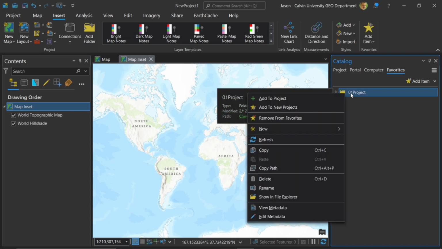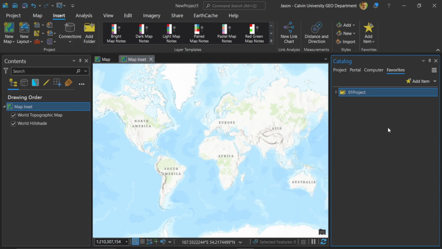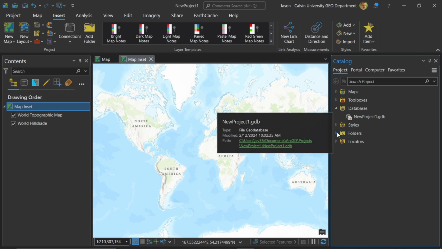Now, if I want this folder to exist across different projects, I can do that too. I can right click here and I could choose to keep this as add to new projects so that every single new project that I create, now this folder will appear in the favorites area within the catalog. It's pretty convenient, pretty slick. I love this feature.